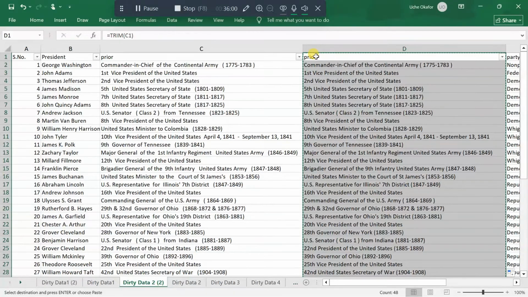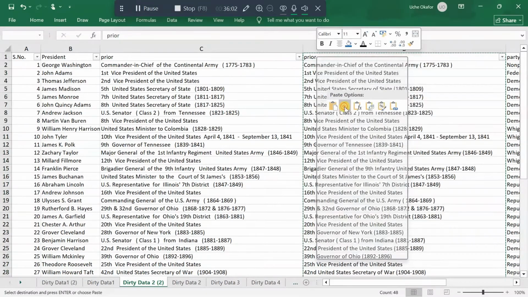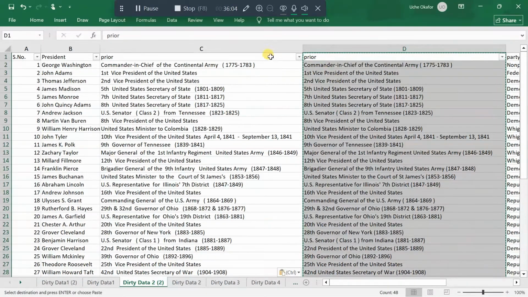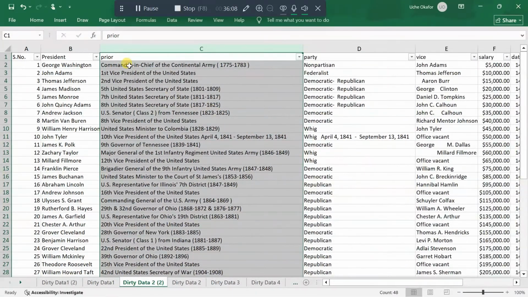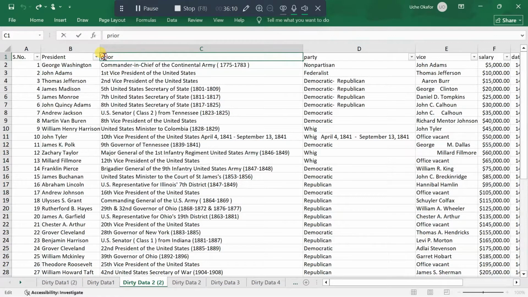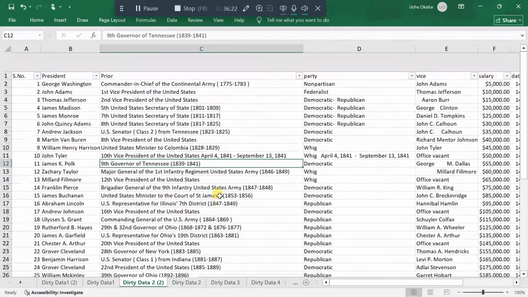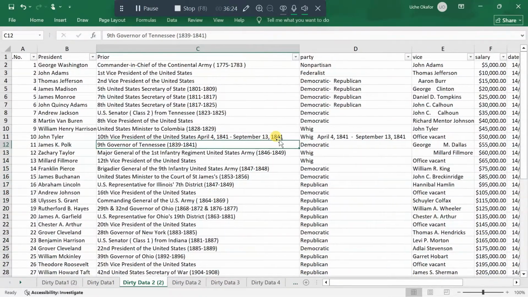Control C, paste as values so that I can delete this. I'm going to make the P in prior a capital letter. Okay, I think we're done with that.